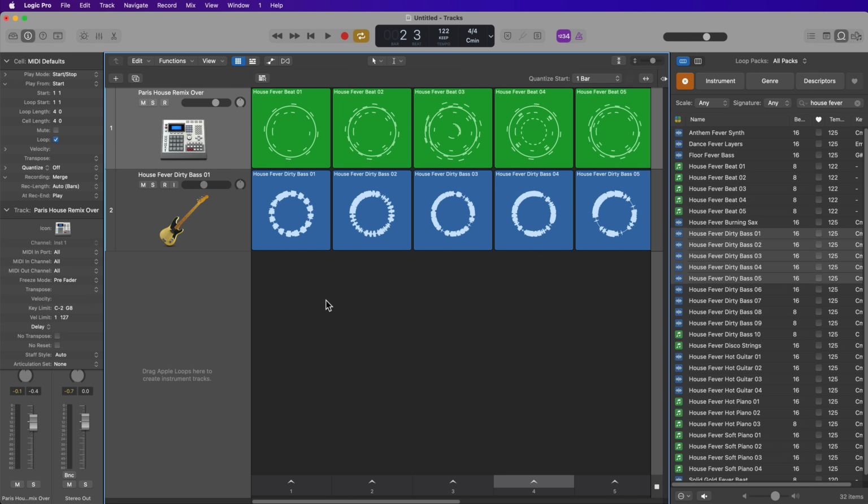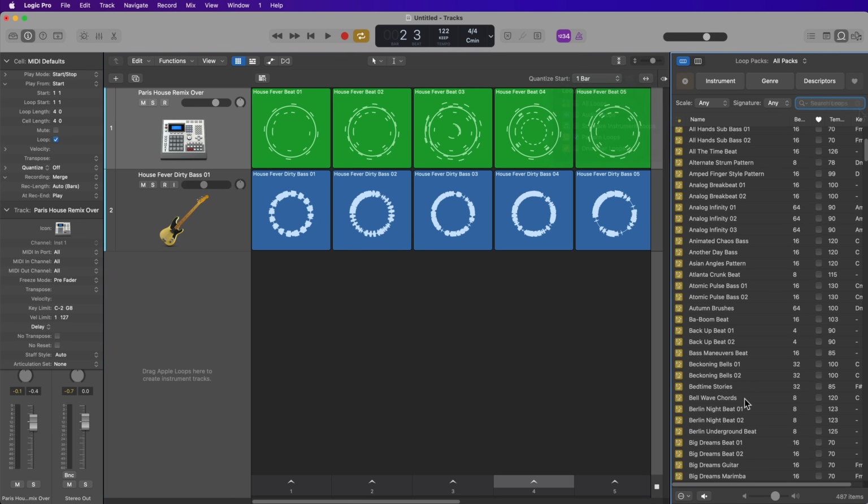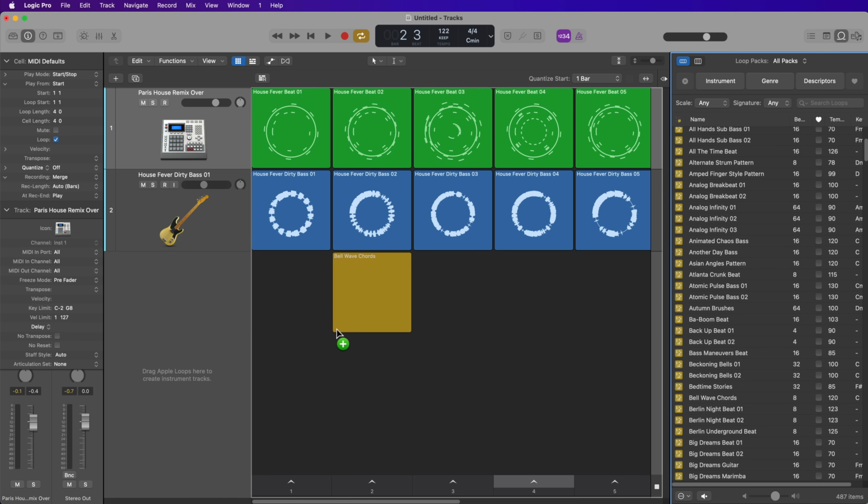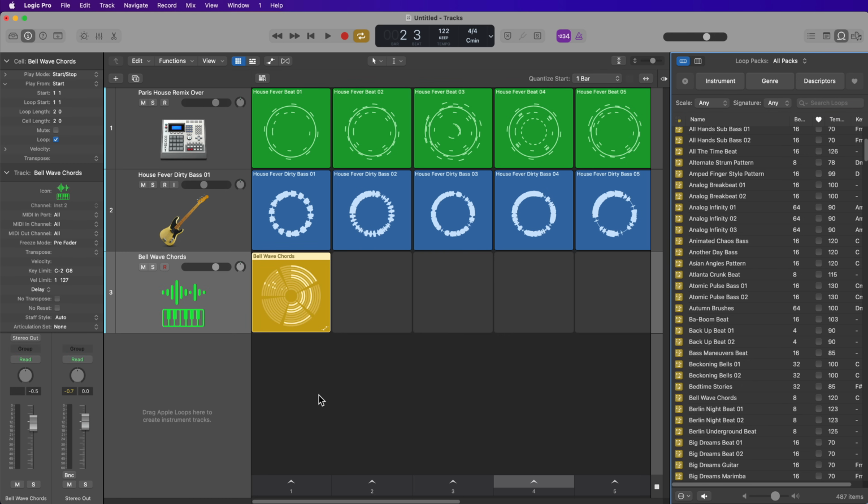Now, like I said before, cells can be MIDI, they can be audio, they can also be pattern and drummer regions as well. So let's find a pattern loop. And the one I'm looking for is called Bell Wave Chords. I'm just going to drag this in on its own track.